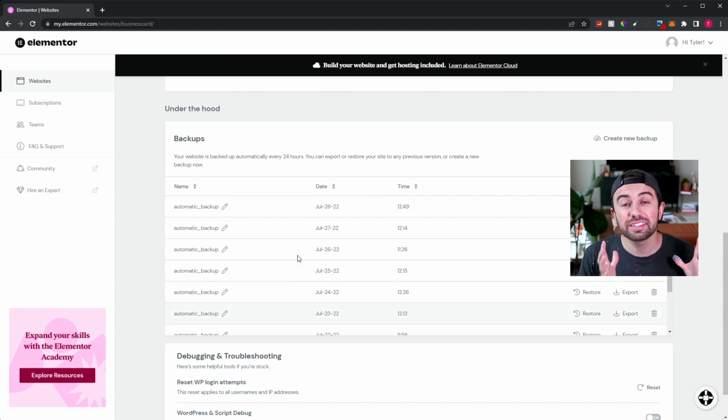And guys, it's one of those things that you might not think too much about right now, but when you do have a problem, it's all you care about. All your hard work is just gonna be gone if you don't have a backup. And fortunately with Elementor Cloud, they give you daily backups. And again, that's all included with Elementor Cloud when you sign up.